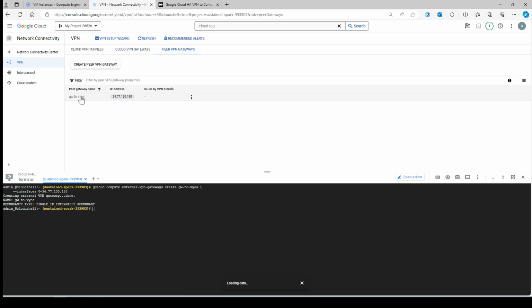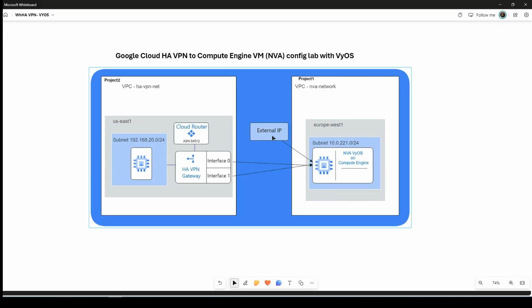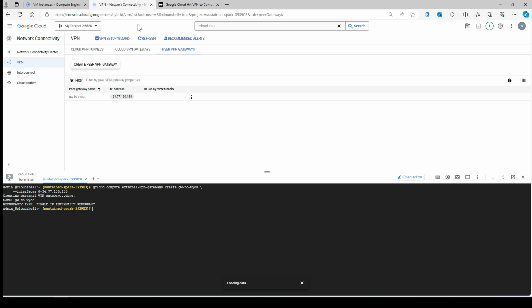Yeah, so you can see that here the peer gateway has also been created, and this is the peer gateway IP. Basically, this is the public IP of my network virtual appliance instance. Yeah, this is the public IP for this appliance.